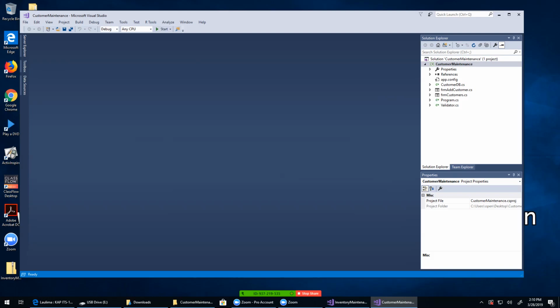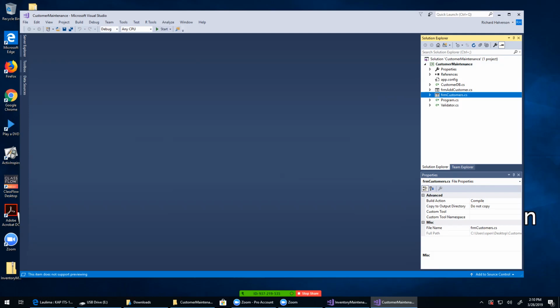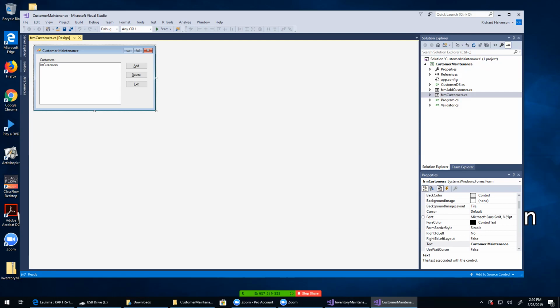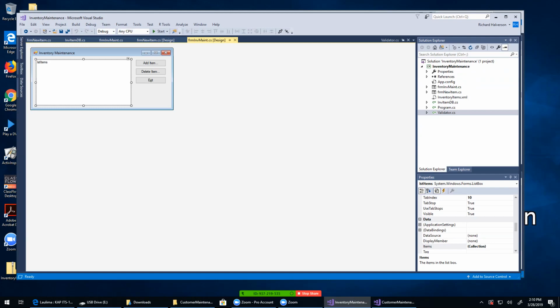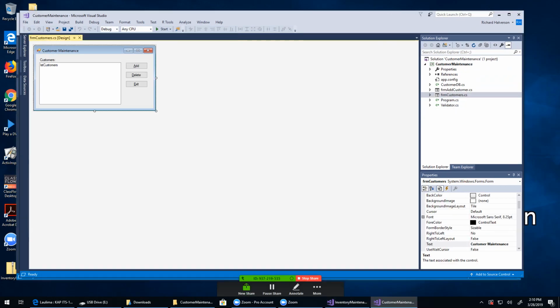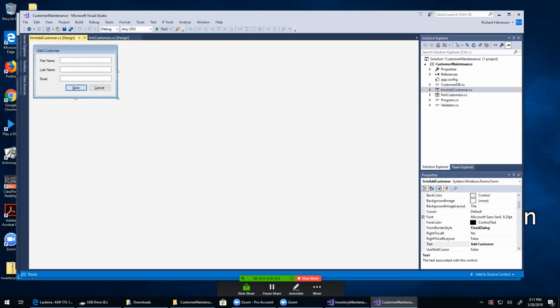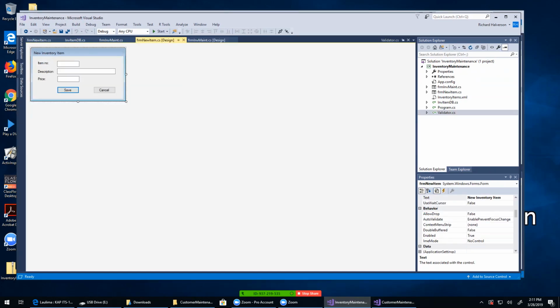All right, so we have the same sort of problem here. We've got customers. We've got this customer form. We can add a customer, delete a customer, and exit, just like the inventory maintenance here, where we can add an inventory item, delete an inventory item, or exit. And then there's an add a new customer form. We've got a first name, last name, and an email address. Similar to this one, we've got an item number, a description, and a price. Save button.